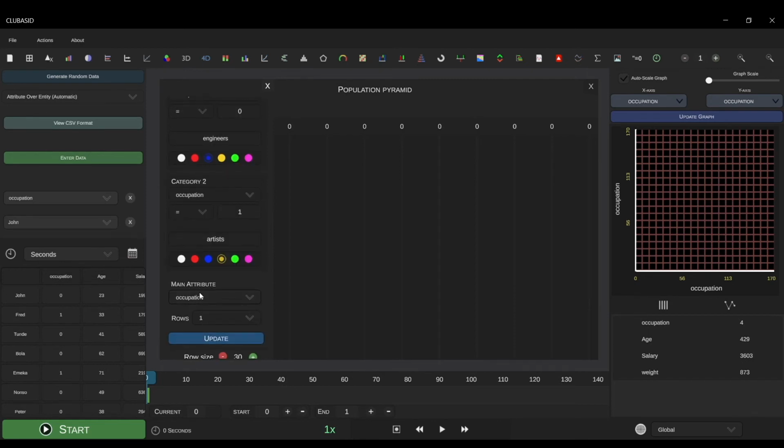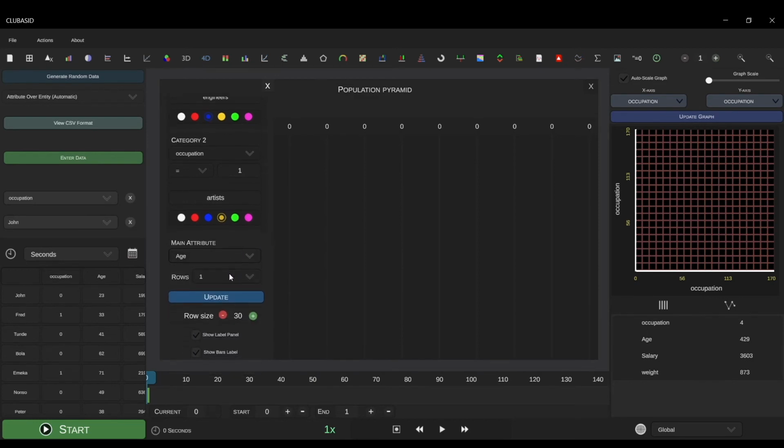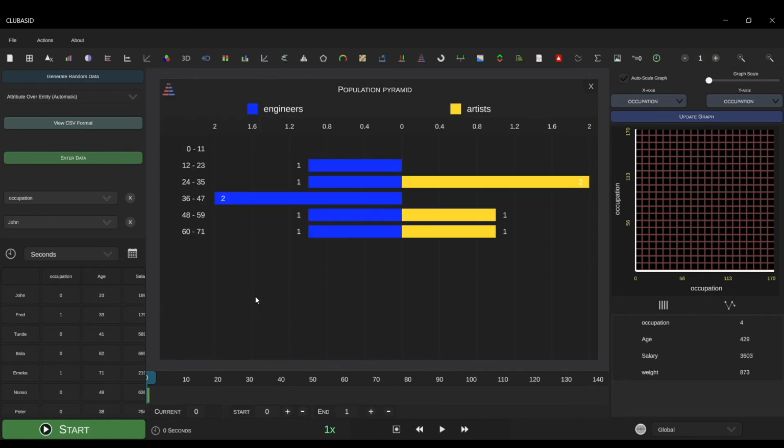Main attribute is the attribute that we want to compare. So select age. Change this to 6 rows, or pick any number you want. Now press the update button. You can see here that from the ages 12 to 23, there is just one engineer. From the ages 36 to 47, we have 2 engineers. Also we have 2 artists from ages 24 to 35.